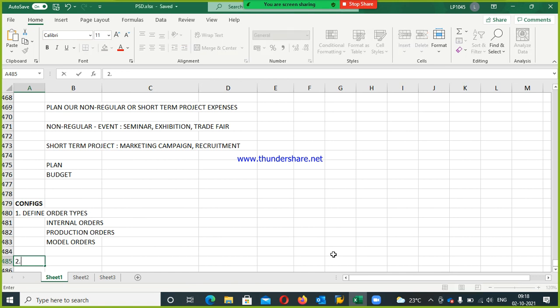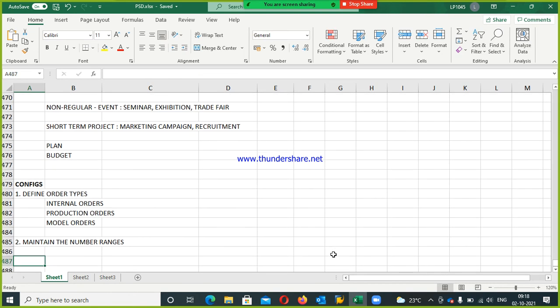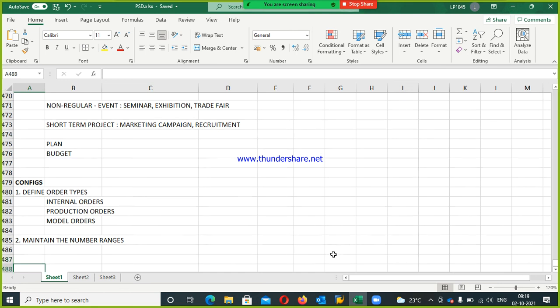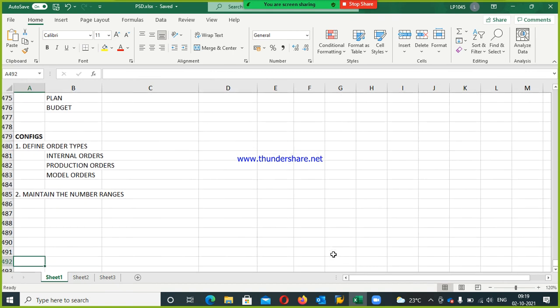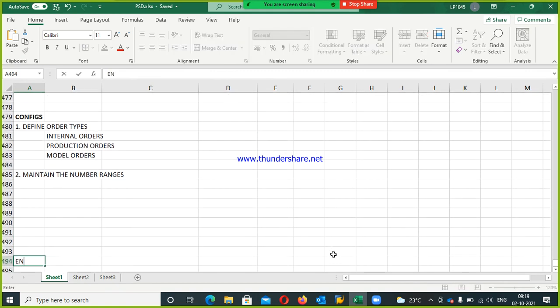Then we need to maintain the number ranges for orders. Either we can create new number ranges, or we can use the existing number ranges. Then we'll come to the end user level.